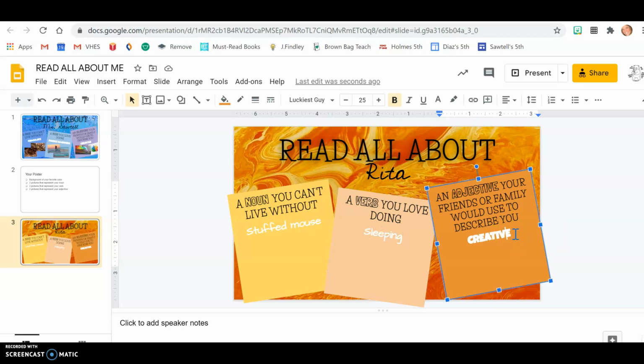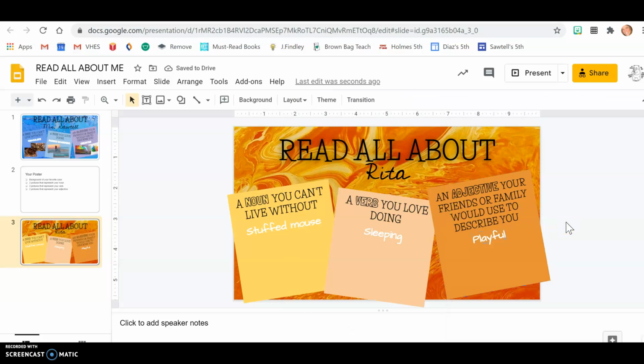It's your slide. An adjective that your friends or family would use to describe you. So any word, maybe if you're at home, be like, hey mom, how would you describe me? Oh, okay. And then type that word in. So an adjective to describe Rita would be playful. And then I'm going to change that font to match my other ones. So far, so good. I have my noun, I have my verb, I have my adjective.